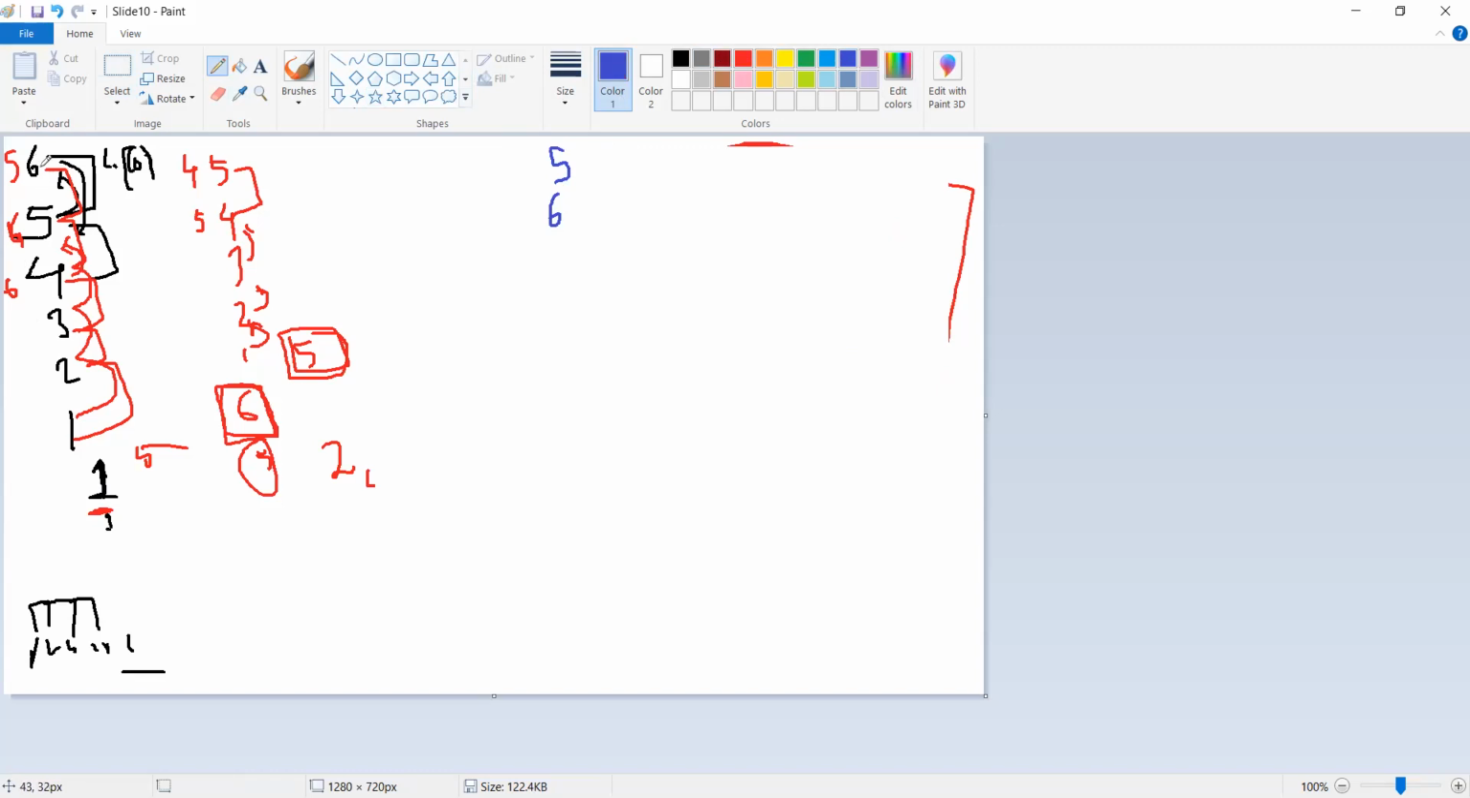Now you compare first with the next element, 5 and 4. Yes, you need to interchange. So this becomes 4 and 5 comes here. Now comparing 3 with 4, yes, 3 comes here and 4 comes here. Now you're comparing 2 with 3. Yes, so 2 comes here and 3 comes here. Now you're comparing 1 with 2. Again, interchange required. 2 comes here and 1 comes here.